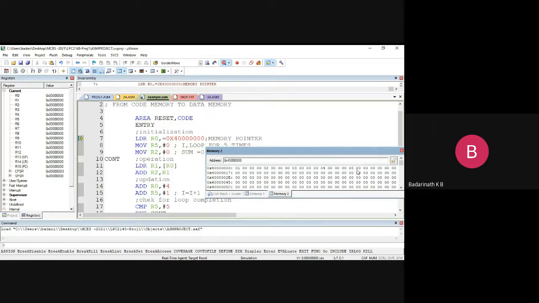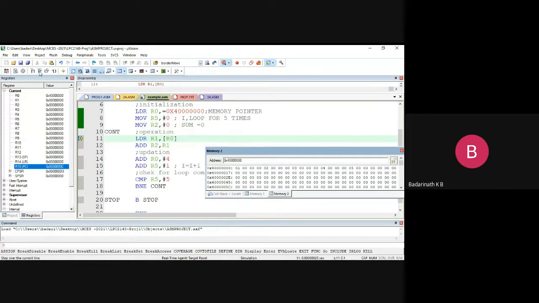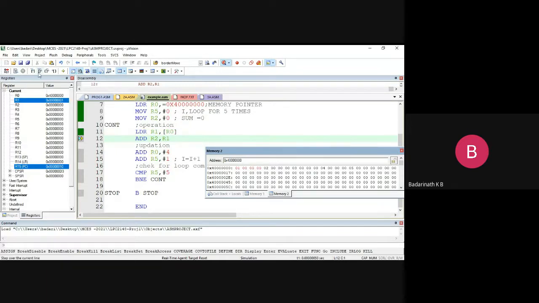Now I have stored my 5 numbers as 32-bit numbers: 1, 2, 3, 4, and 5. Now I'll get my first operation. I see that R1 I got, 1, then finish. Now look at R2. R2 is nothing but 1. So I'll finish one more round, the second operation. It should be 3, so my logic is continuing.